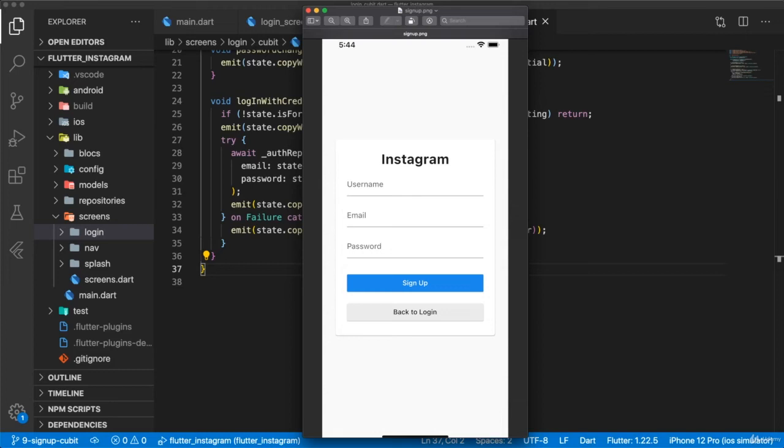Our Signup Cubit is going to have a very similar structure to our Login Cubit. There are only two differences. The first difference is that we're going to add an extra username field, and the second difference is what happens when we click the Sign Up button.